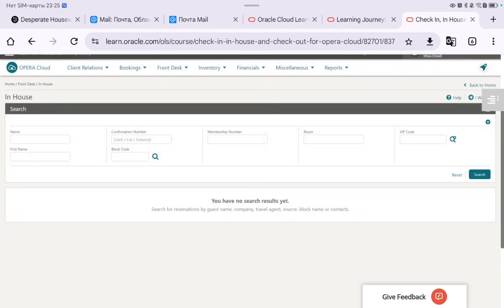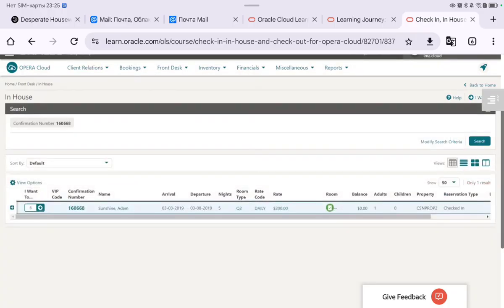The In-house window is where you can search for and manage checked-in reservations. For this example, we will search using the same confirmation number we used earlier. The search results appear. You are able to manage the in-house reservation from this window.